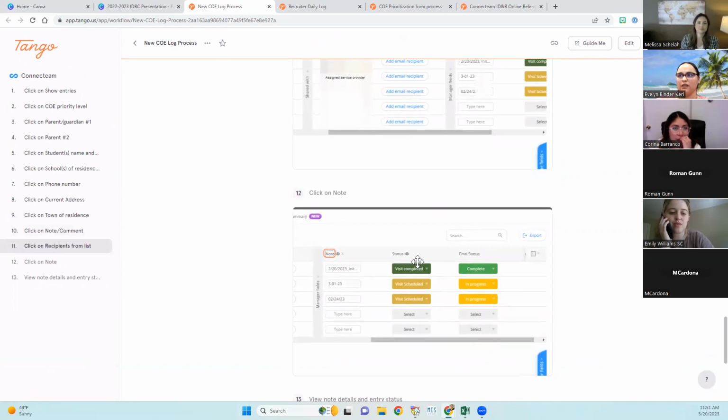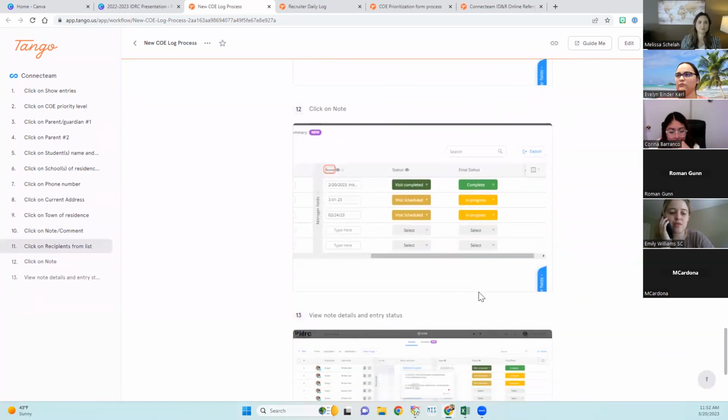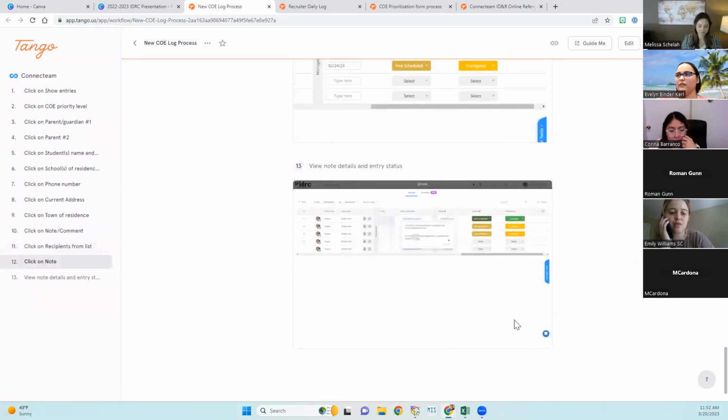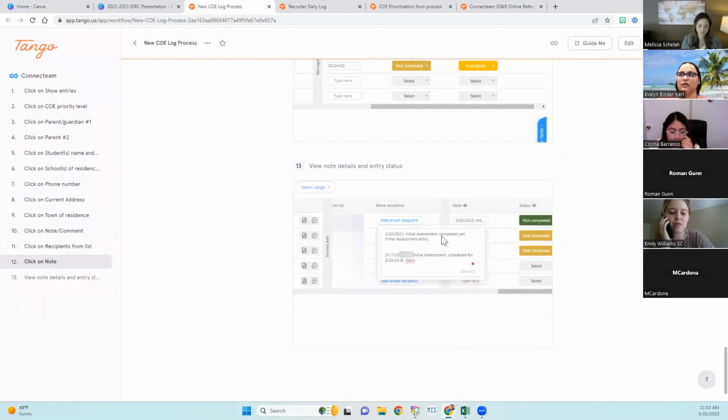So you can see here that on this first one, there was a visit completed. And so then that is complete. We don't need to do anything further with that. And then the second one, a visit's been scheduled. So we just consider that in progress. It's not yet completed. And then you can once again see the notes. So this is where we identified that the visit was complete, looking at the initial assessment form, which we'll talk about in a little bit.